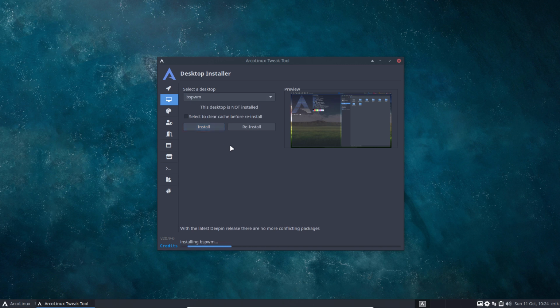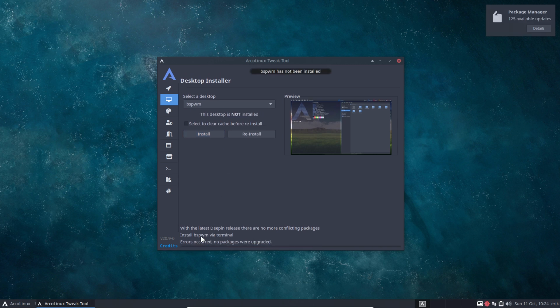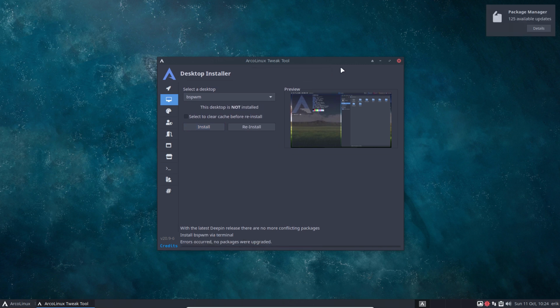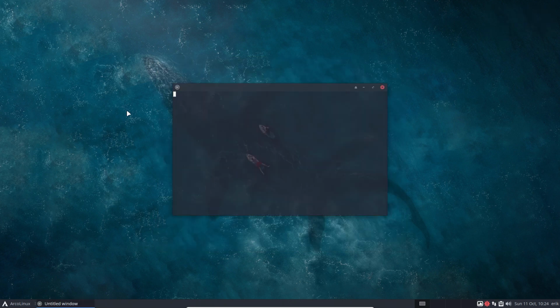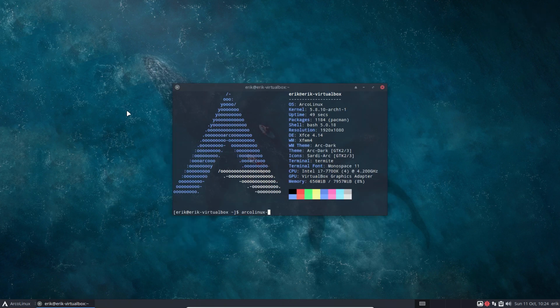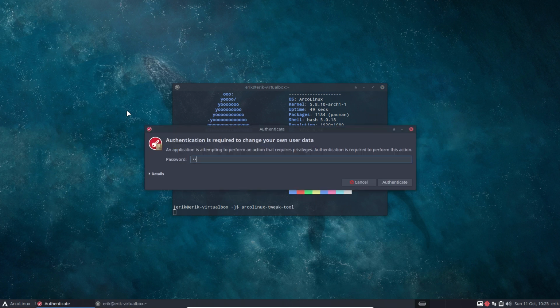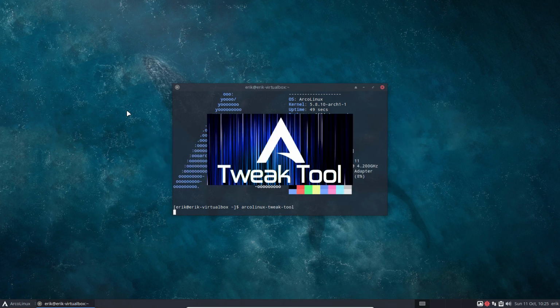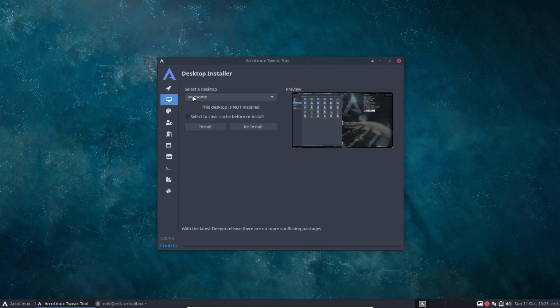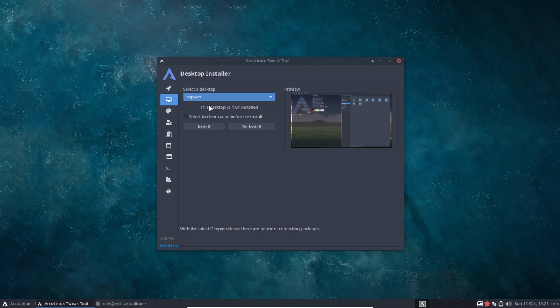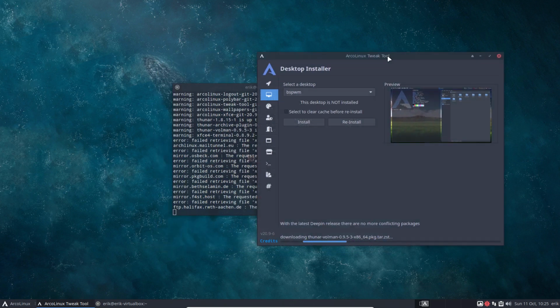I choose BSPWM and an error occurred. If this happens, well, actually it's a good thing that this happens, right? Just go inside and launch ArcoLinux TweakTool, because things happen, packages change their name, you have I don't know what kind of packages on your system. So you say to the system, reinstall. Let's see what it's going to do here.